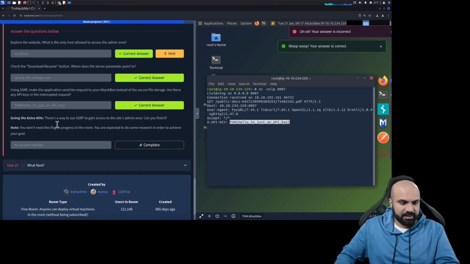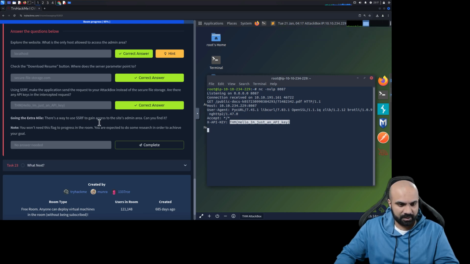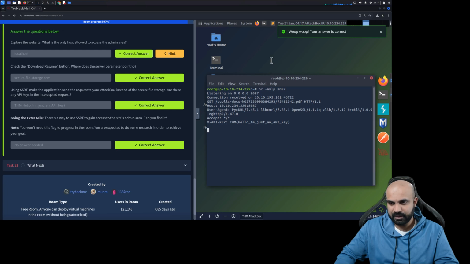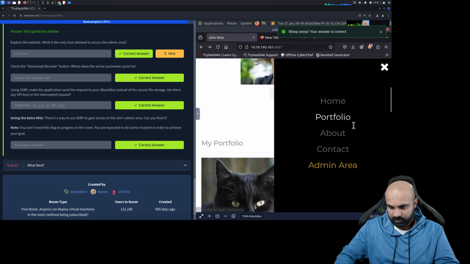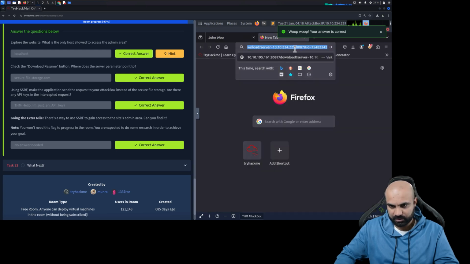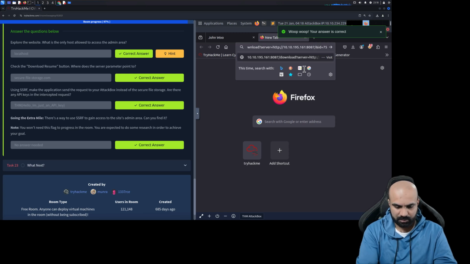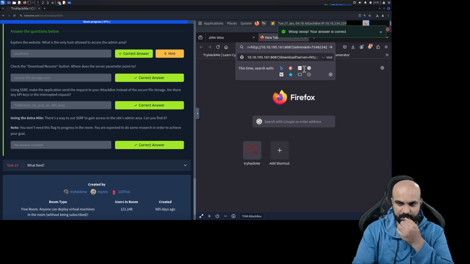Okay. Going the extra mile, there's a way to use SSRF to gain access to the site's admin area. Can you find it? No, we won't need this flag to progress in this room. You are expected to do some research in order to achieve your goal. We're just going to complete it, and maybe we can look at how we could do that. Yeah, so we can access the admin area. Okay, so it is admin, right? So we just need to basically paste this particular URL in admin, and this way we will be able to access the admin area at least.